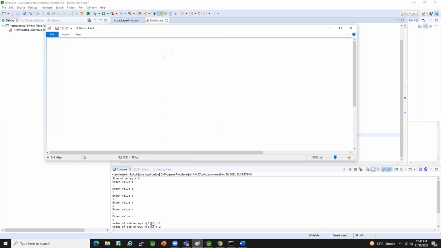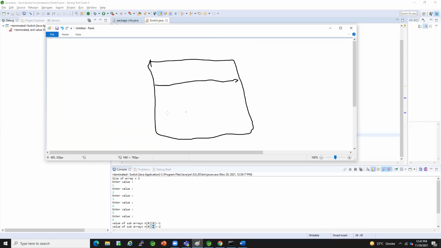I have given a 3 by 3 matrix. It should be 3 by 2, right? Yes. That's it. This is N of 3 by 2. N of 0 is 1, N of 1, N of 2. Okay, up till here it is clear, right?